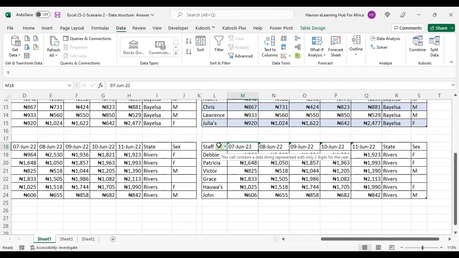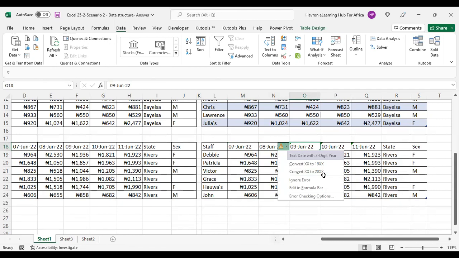Let's see. Assuming here now is 7 June 2022. Okay, it's still because of the type of formatting that we applied, it's only 2. But we are okay with it. It's not a problem. So we can say ignore error. You can either ignore error or just leave it, since you know it does not impact what you are setting up. And if you wanted to convert this to 20 something, let's see this first one, how it will happen.